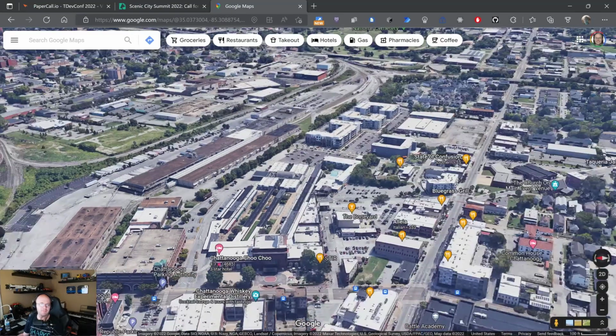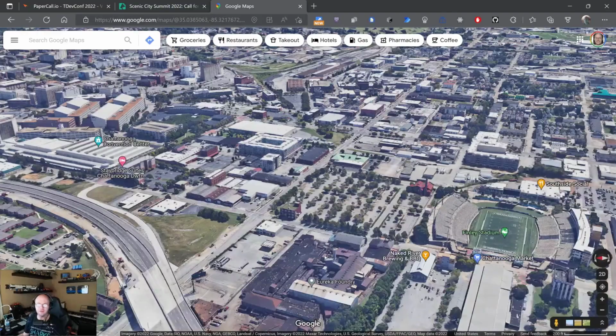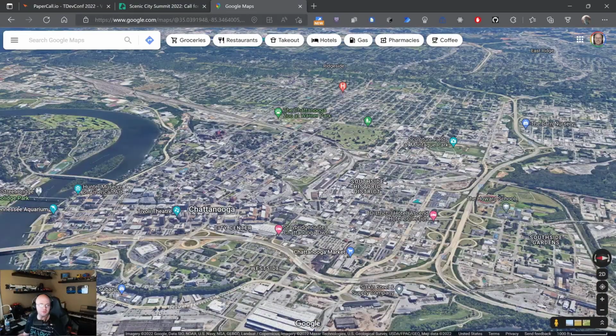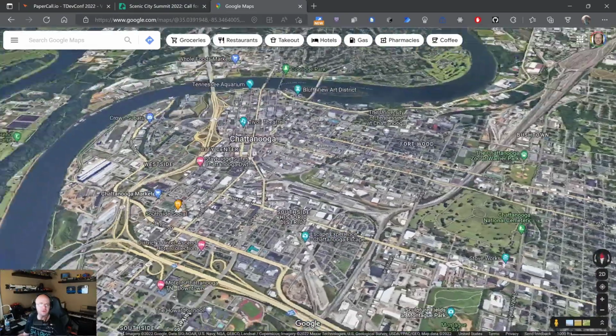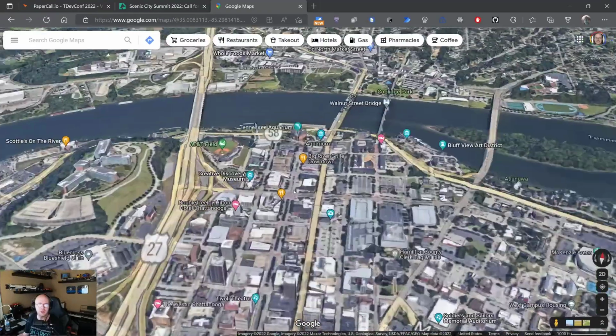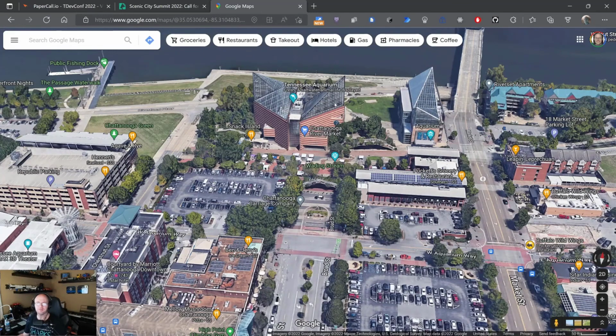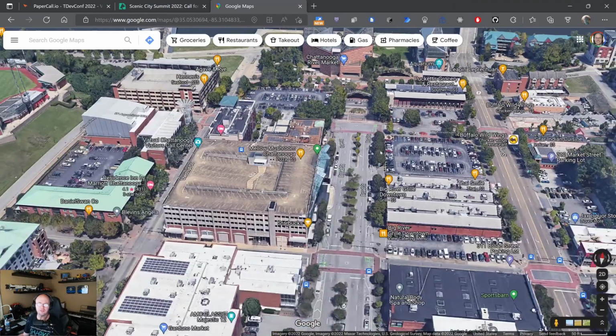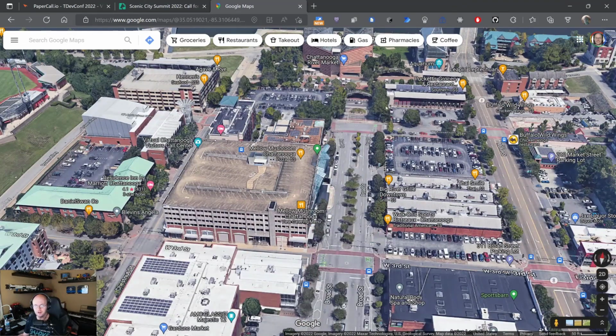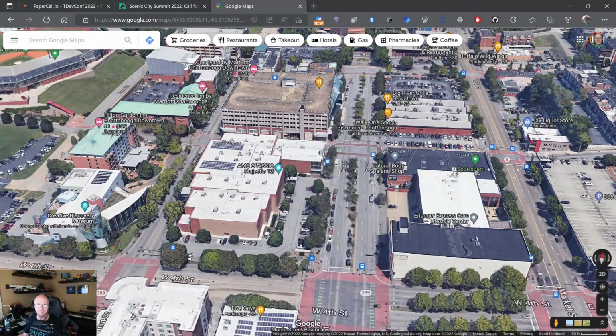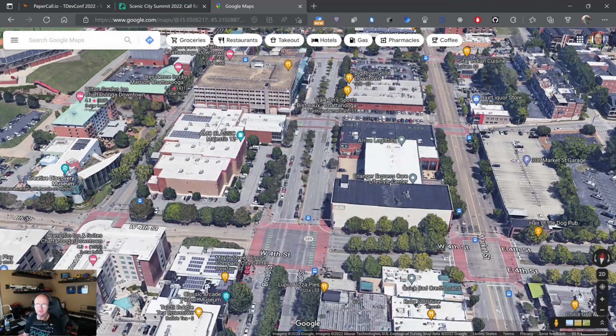And then the Tennessee Aquarium. This is a fantastic place. There's also a free shuttle that runs around all through downtown, so you can get around easy.